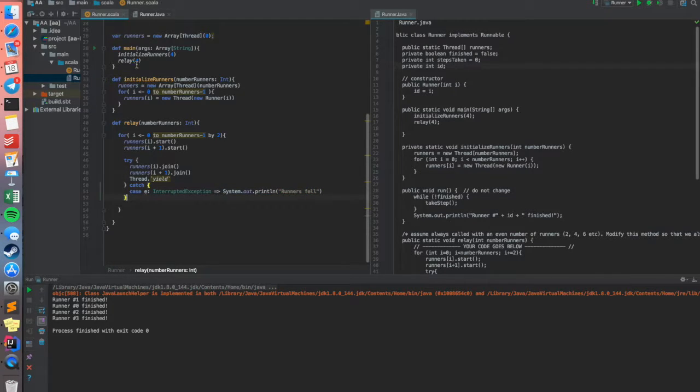So the idea is that within the main method, we basically call the initialize runners to initialize 4 runners, and we start the race with a relay of 4 runners. Yep.